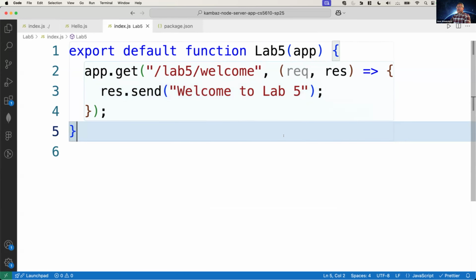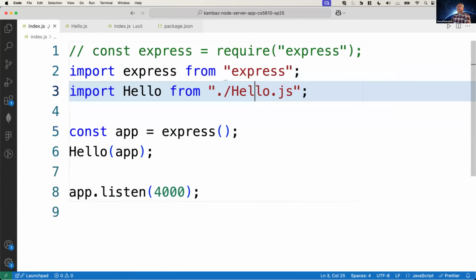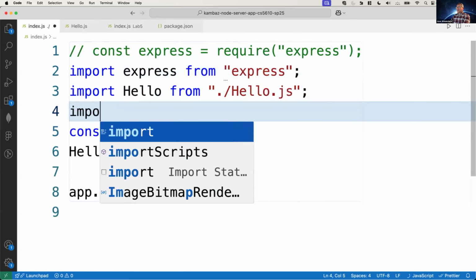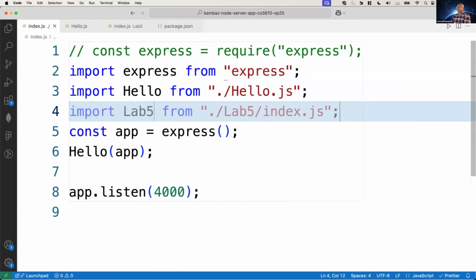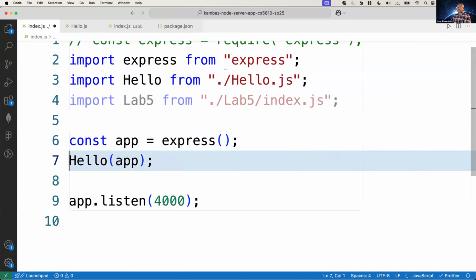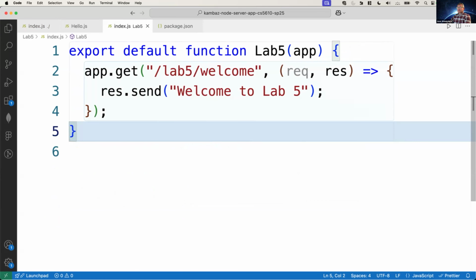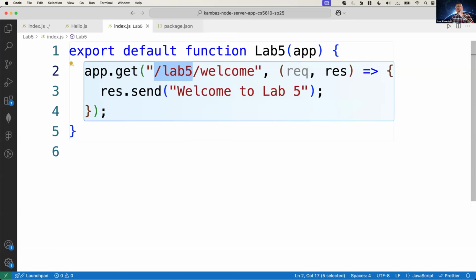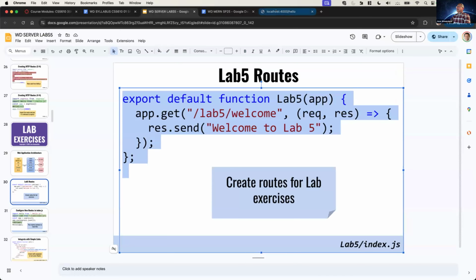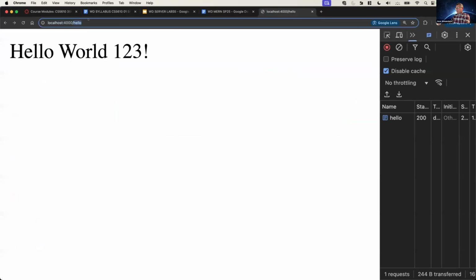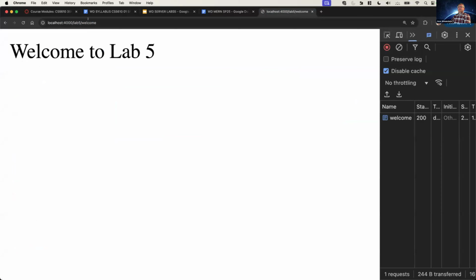We're going to import this lab 5 in our index. So import lab 5, and we're going to pass it an instance of app. And now we should be able to go to the browser and type localhost 4000 slash lab 5 slash welcome, and it'll say welcome to lab 5. So let's see if that is the case. So that is lab 5 welcome. There it is. Welcome to lab 5. Perfect. Okay.